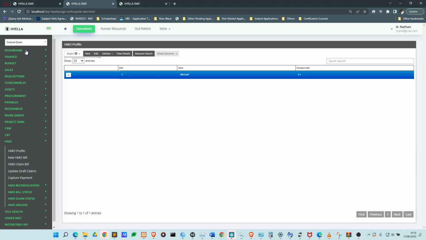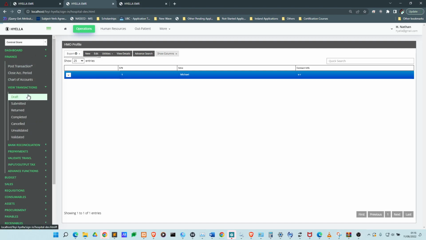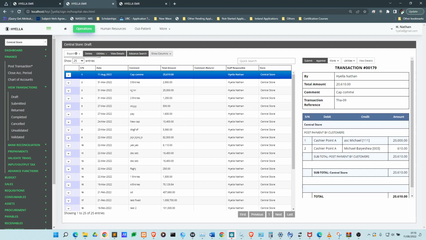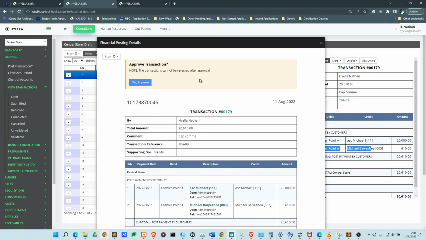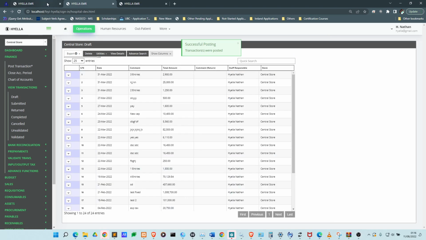On the finance part, navigating to operations, finance, and then view transactions, here we shall see the posting we made, or the request to post. So this was the one I sent. You can see the amount 20,610. These are the two HMO claims. Whoever is responsible for making this approval and this posting can then go ahead to approve.